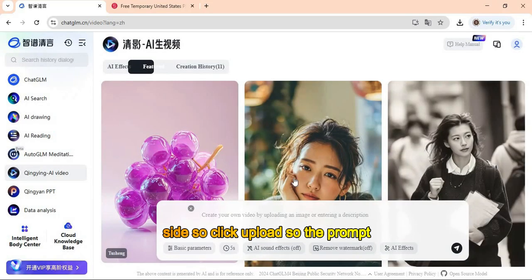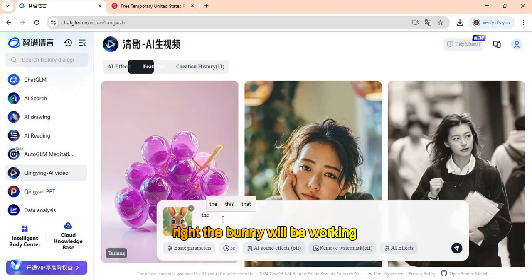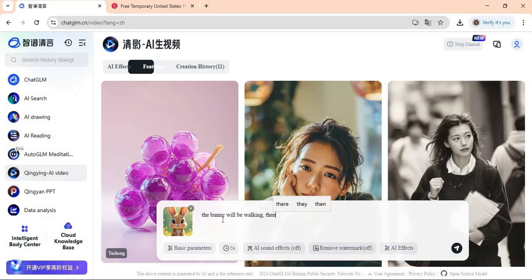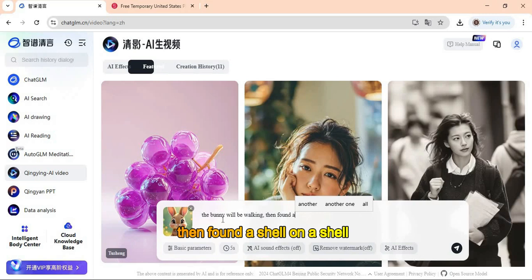I think it should be done. So the prompt we're going to use, I think we generate from my head. The bunny will be working. Let's just generate something nice, easy, and see how the thing will work with it. The bunny will be working. Come out, then found a shade.